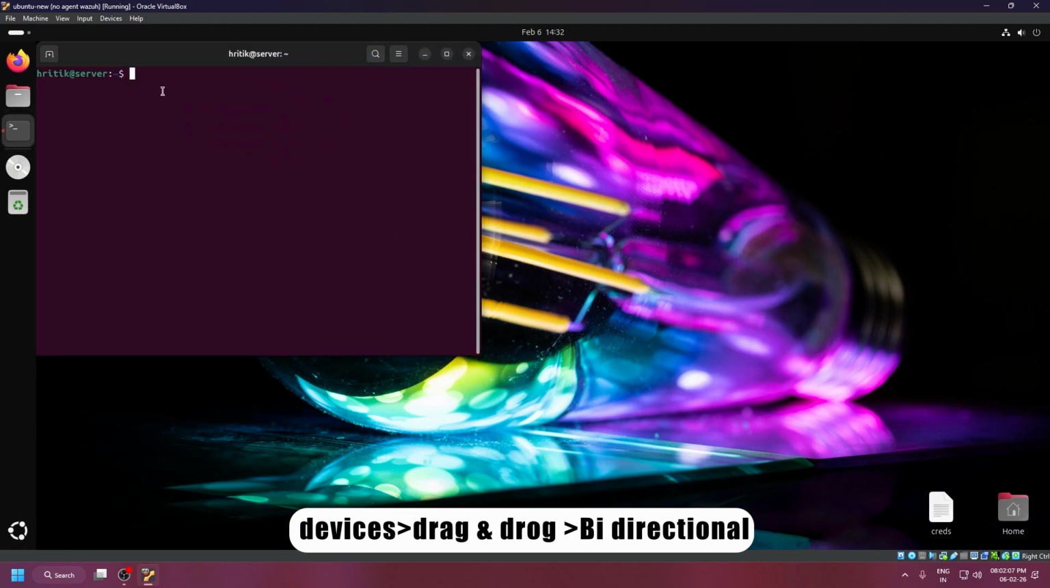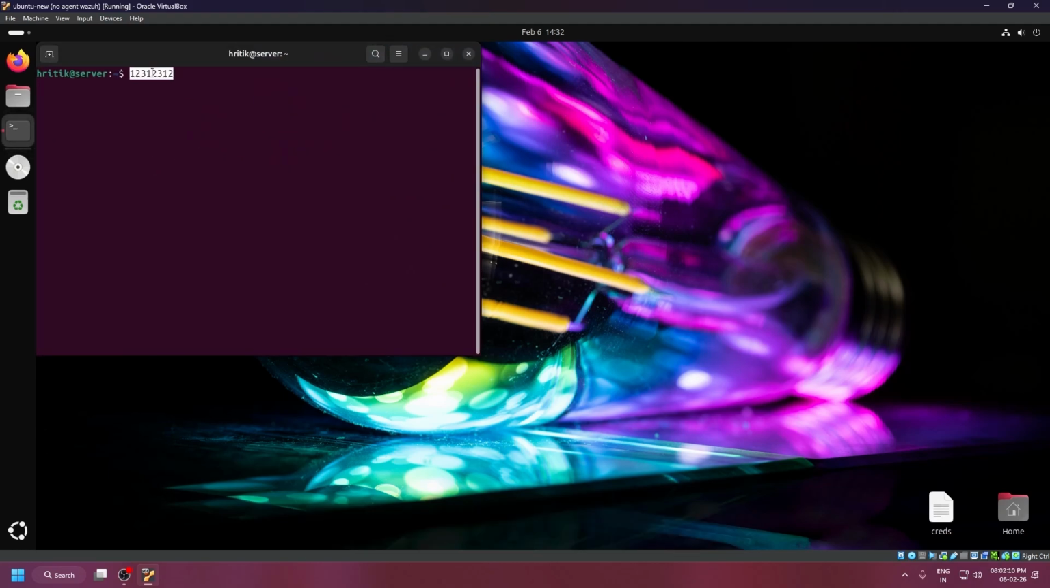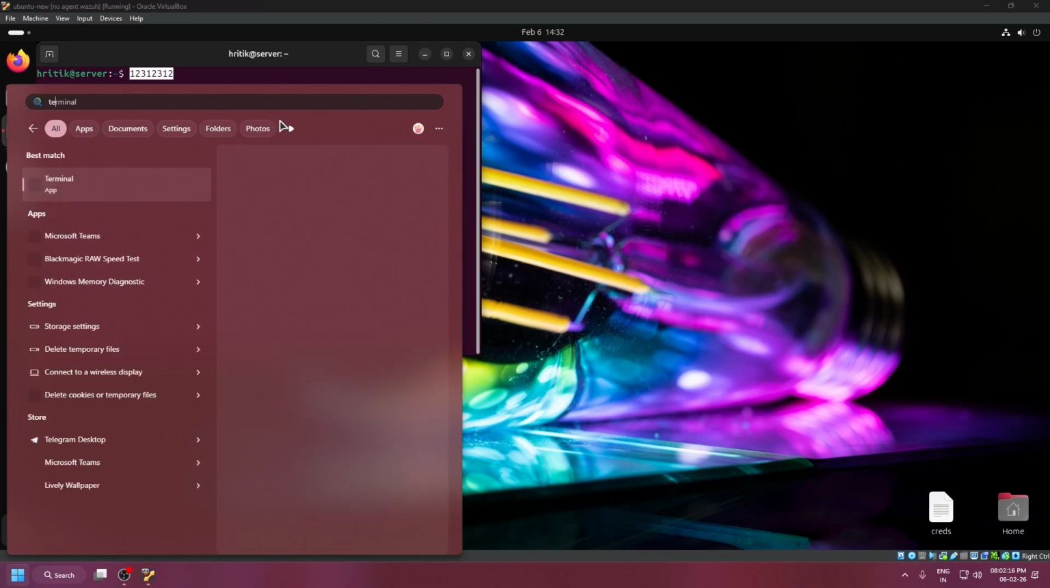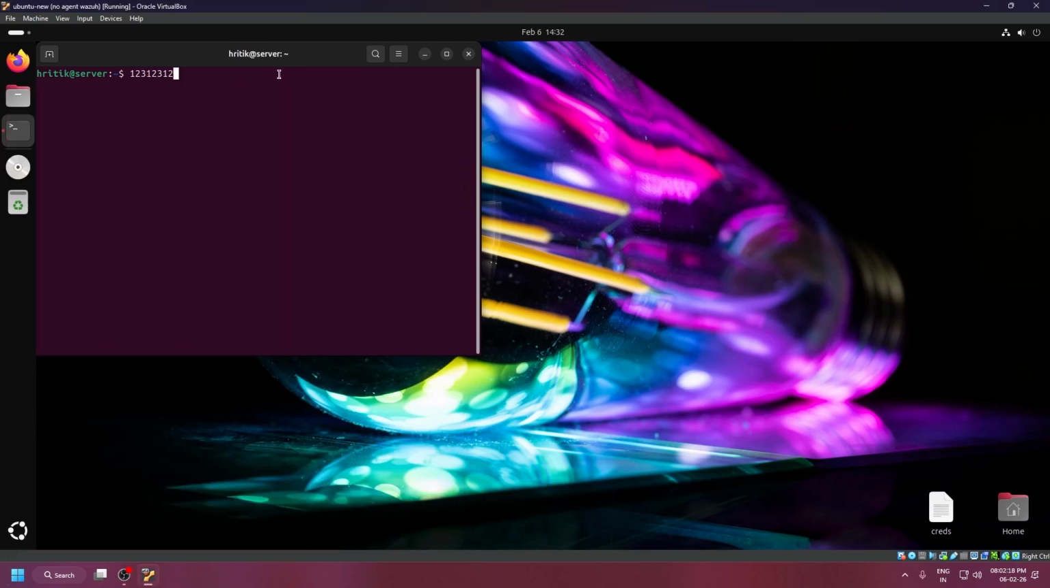So now if you copy something from your Ubuntu and try to paste it in here, it will work. And if you copy something from here and try to paste it here, it should work as it is.